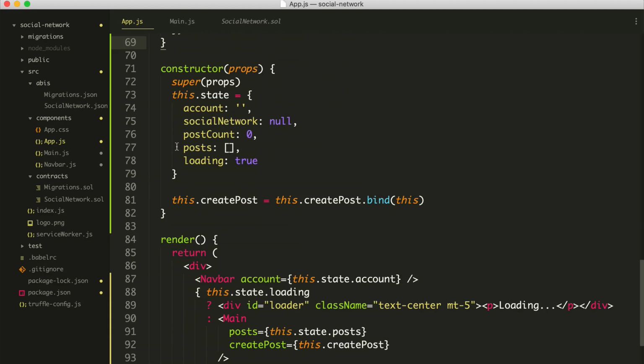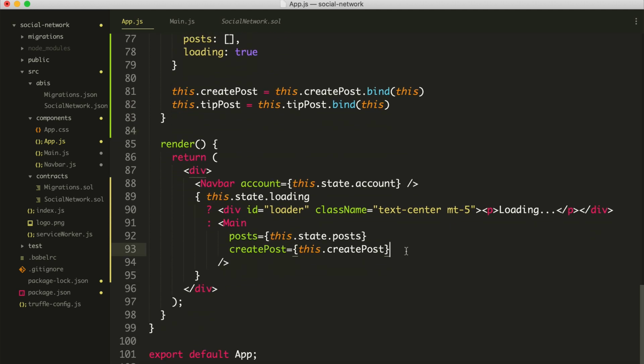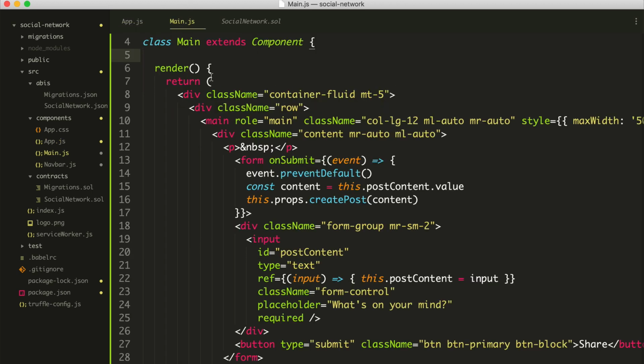A little more work to do. We'll go to the constructor function and say this.tipPost, we'll bind this. And then likewise, we'll say tipPost equals this.tipPost. Awesome. Now we should have access to this value down inside this main component.